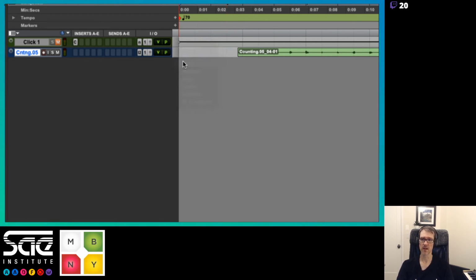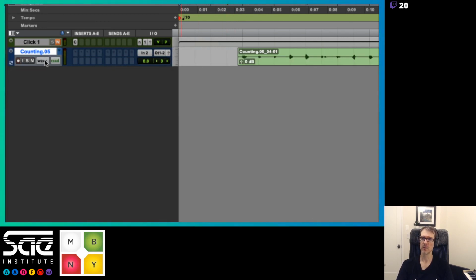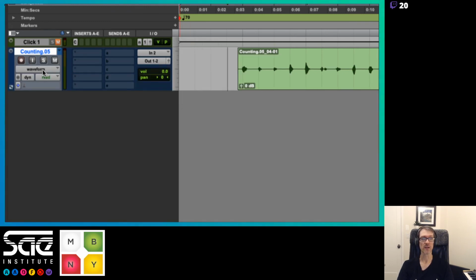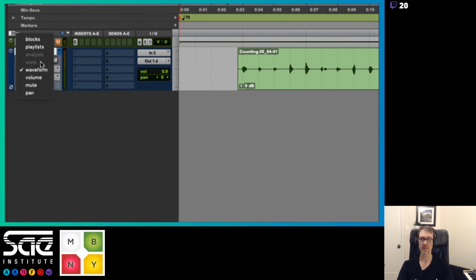So if I want to make this a little bit bigger, see where it says wave here? That's going to show me what I'm actually looking at on the track. And you can see I've got a couple of options here. Blocks, playlists, analysis, and warp. These are grayed out right now. We're going to talk about those tomorrow. Waveform, volume, mute, pan, all these here. Normally it's going to be waveform, and maybe if you're doing automation stuff, some volume, mute, pan, things like that.